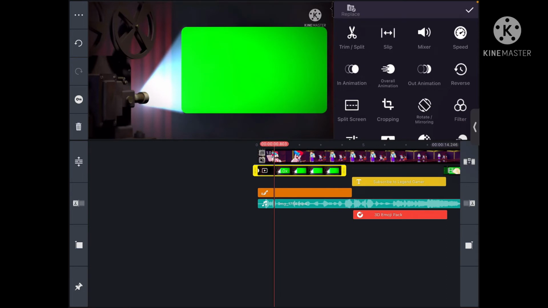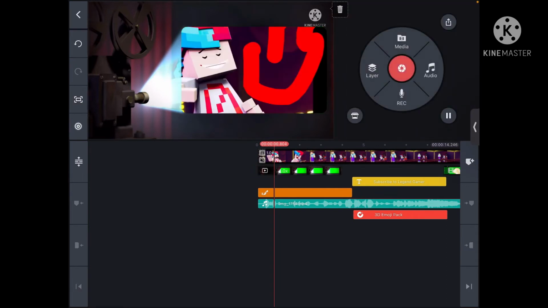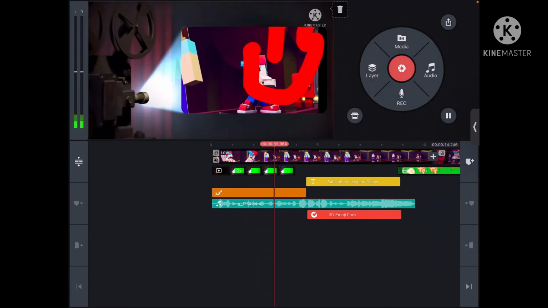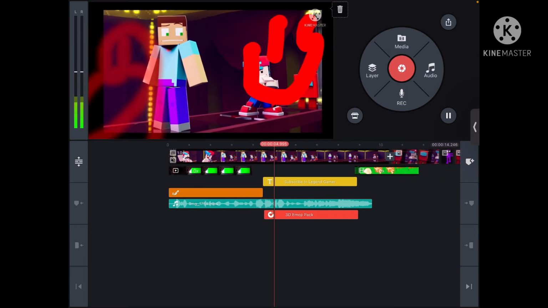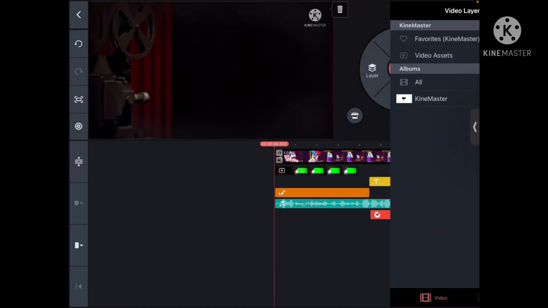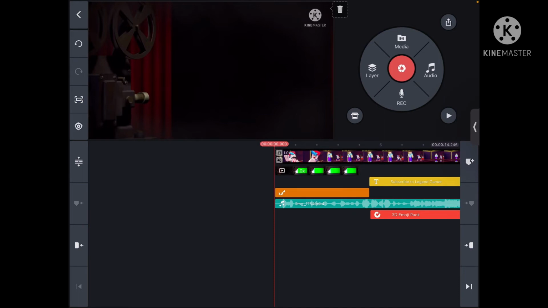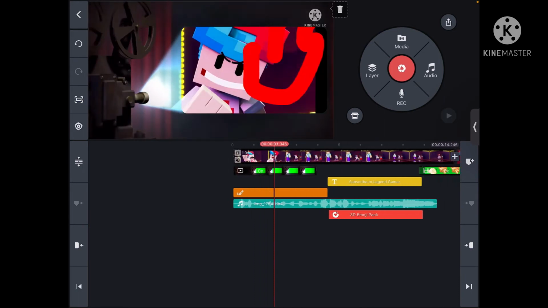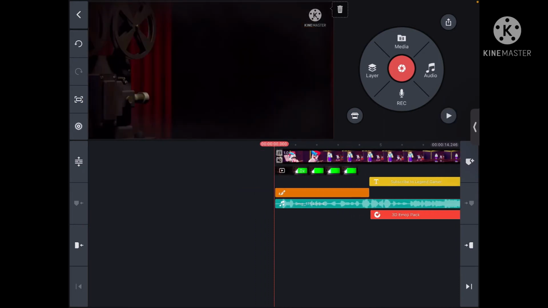So I'm gonna have the green screen here. Basically, that's for the media. It's pretty self-explanatory, and literally you can find green screens on YouTube and download them, and a bunch of different stuff. So there's plenty of options for you.